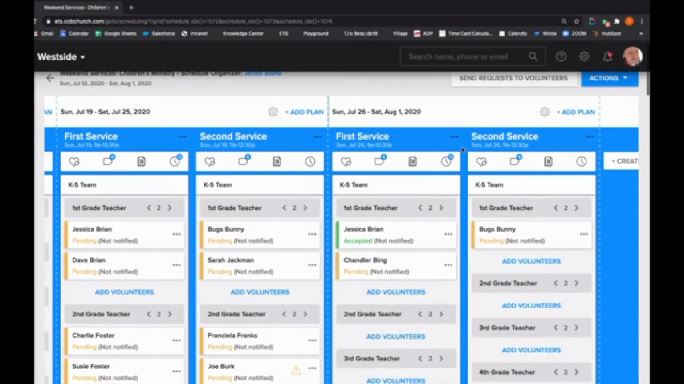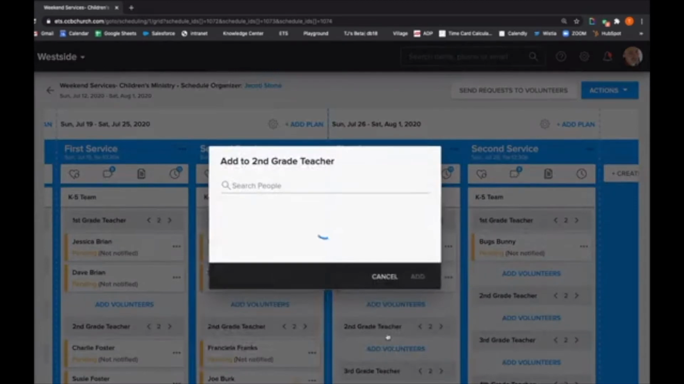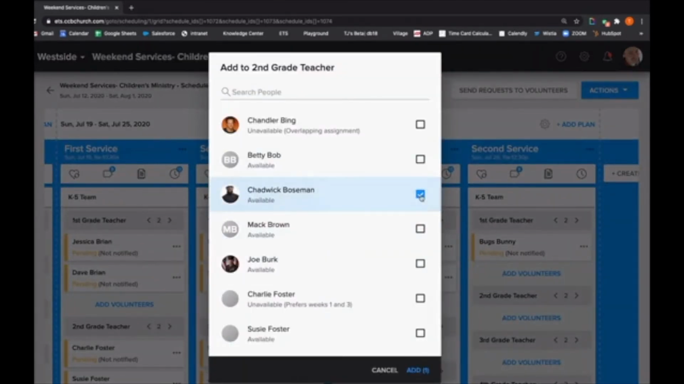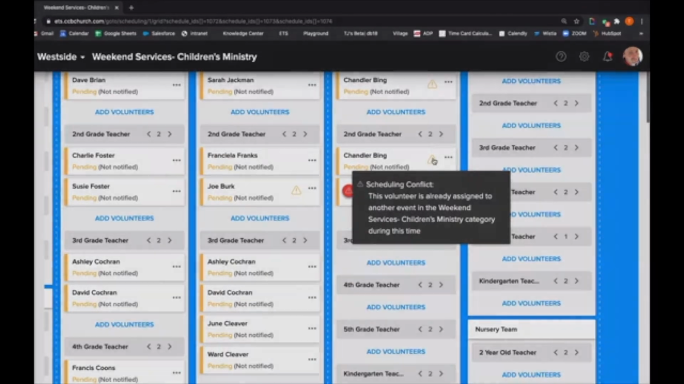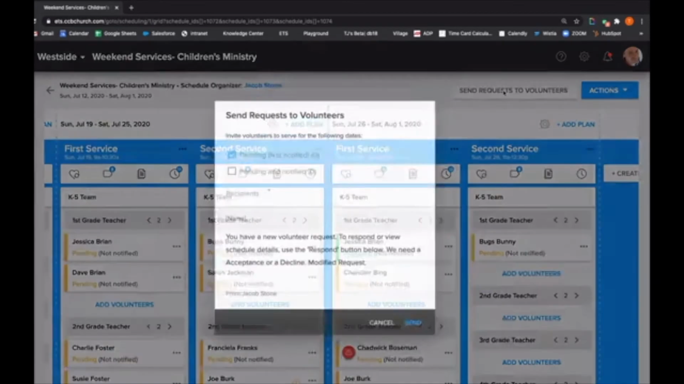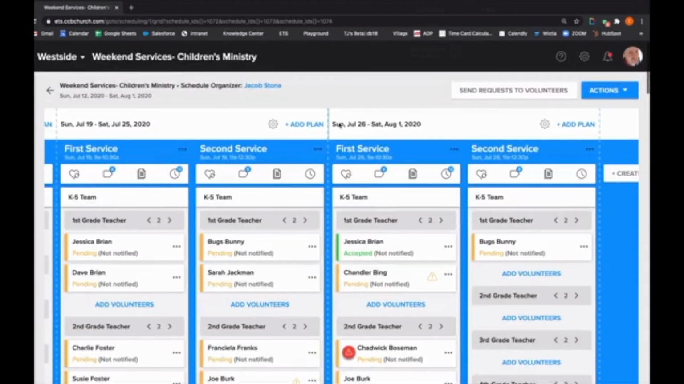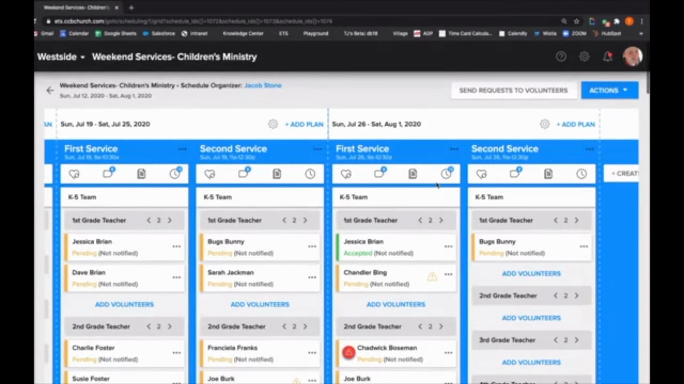Let's go ahead and send out our request. So once we have people added, let's add a few more people here. When you go to add somebody, if they do have an overlapping assignment, it'll show you that here. If I go ahead and add them, I can click on it to see what it is that's in conflict here. When we're ready, we'll send out our request to volunteers. All right, so now we have people on our schedule and we can go in and change their statuses as needed. We can see conflicts and so forth. So that's how you invite people on a schedule.